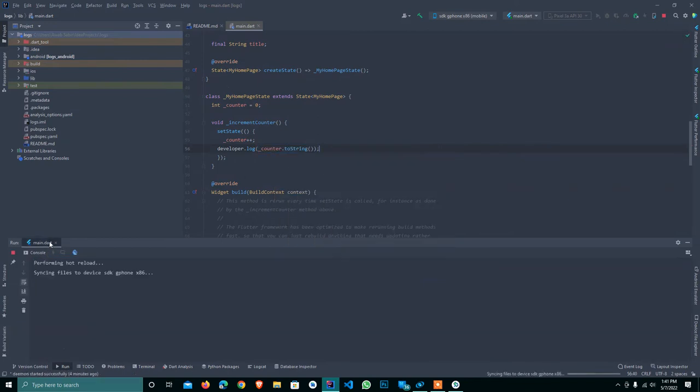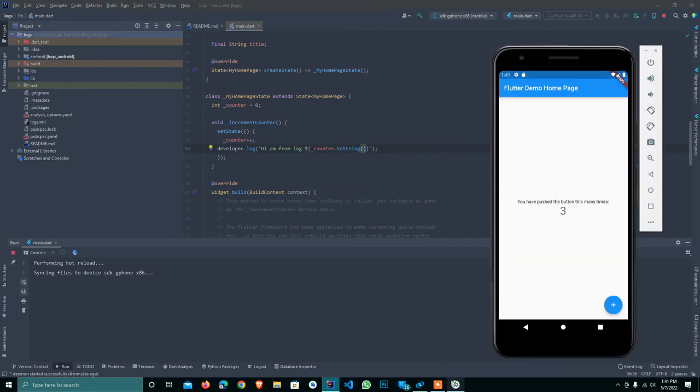I just do a hot reload, or simply I just cut it. Hi, I am from log, and use this. So I just hot reload it. As you see, once I click, I am from log. So if we are in release mode, we don't have any issue with this developer.log because it is used by default.